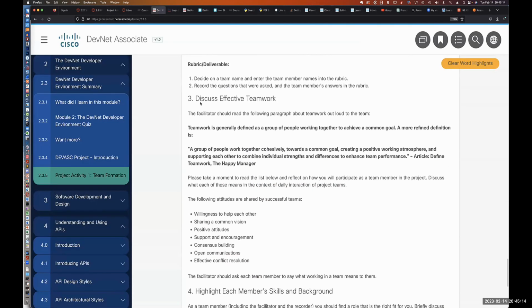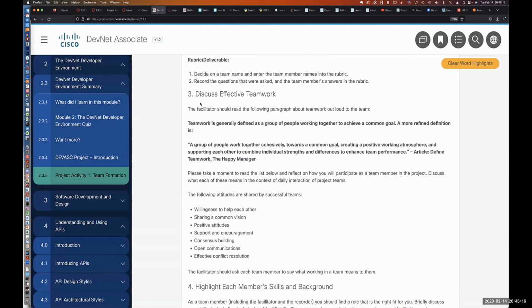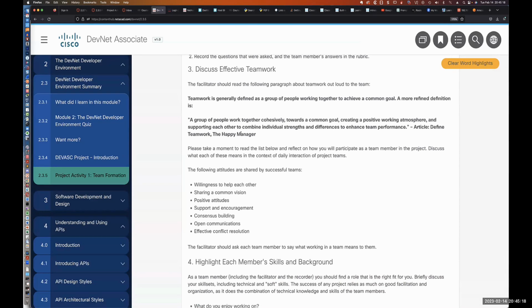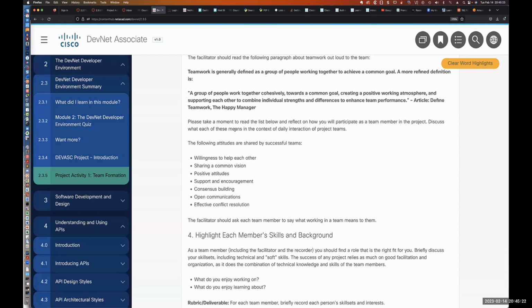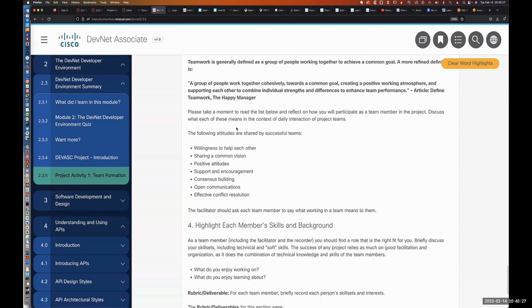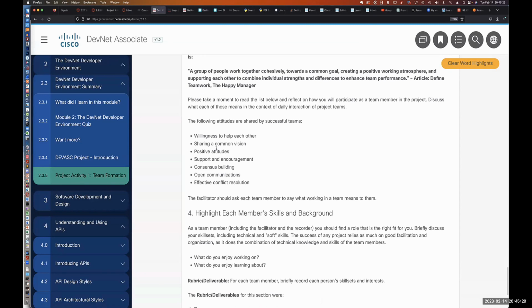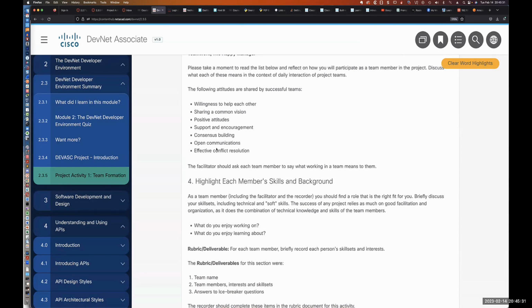And then you're going to discuss effective teamwork. The facilitator should read the following paragraph. But again, in the online text for the course, everything you need is right here under section 235. And you have to read this.